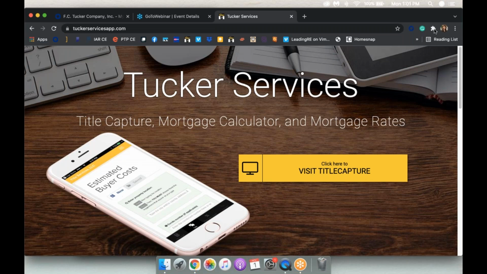We are going to talk about the title capture app and how to create some seller net sheets and some other cool stuff that you can do with it today.